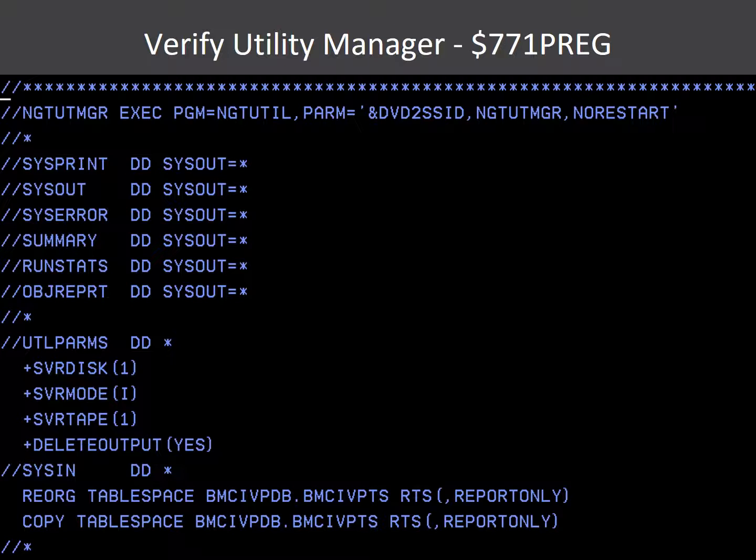You can verify this configuration by running a reorg specifying report only as shown here. This will not run a reorg for the object specified. It will only evaluate the specified objects and report what it would have been selected for processing and the threshold that was used for the selection process. Note the copy test as well, as Utility Manager can be used for copy and stats function as well as discussed in a previous module.